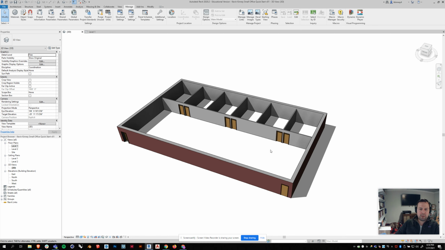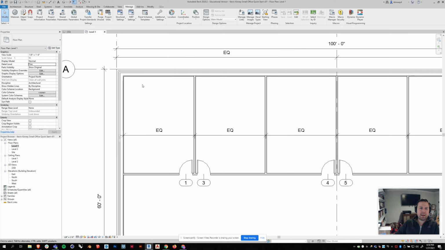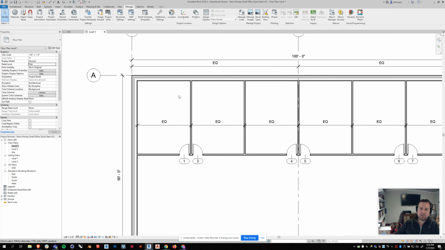Okay, so let's add some windows. So I'm actually going to go to the level 1 floor plan. Here we are, and I can tell right now that my thin lines are turned on. We talked about those in previous lectures, but that's this button up here. So I'm going to turn that off so I can see my line weights.